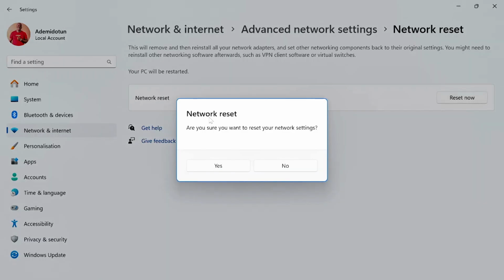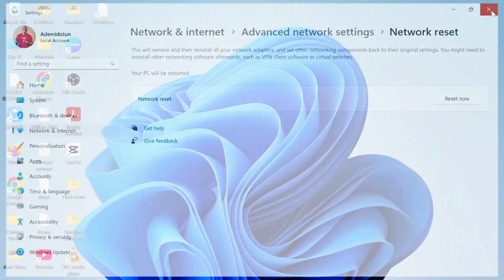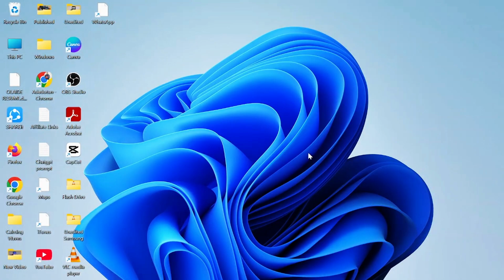Then you should see that it says network reset. Are you sure you want to reset your network settings? Just go ahead and select reset. Mark you, once you click on reset, this is going to reset your network settings back to default, and at the same time this is going to restart your PC. And once the PC is restarted and you key in your password, this is going to help you to reset your Wi-Fi settings on your PC.